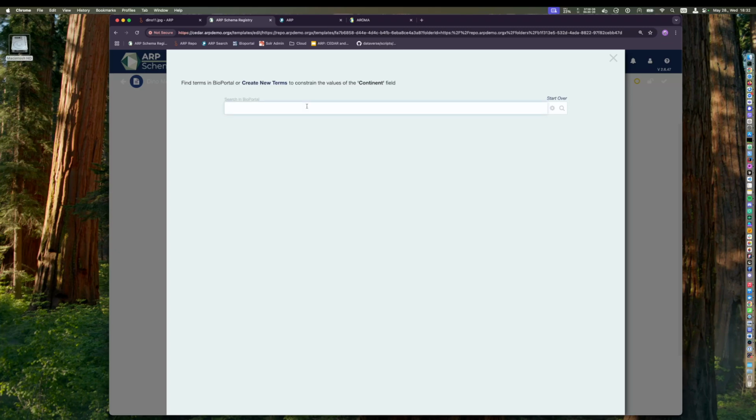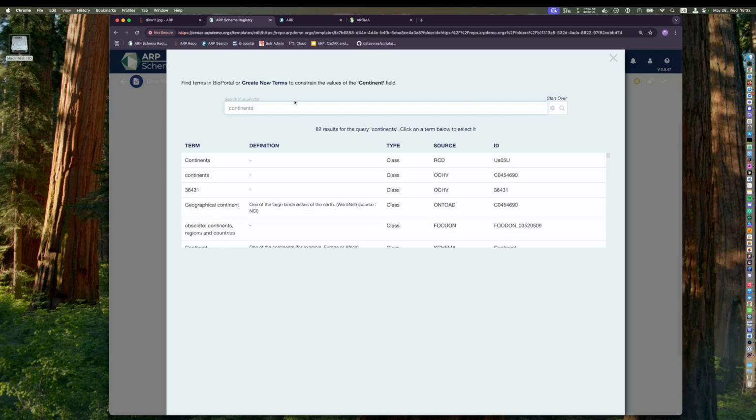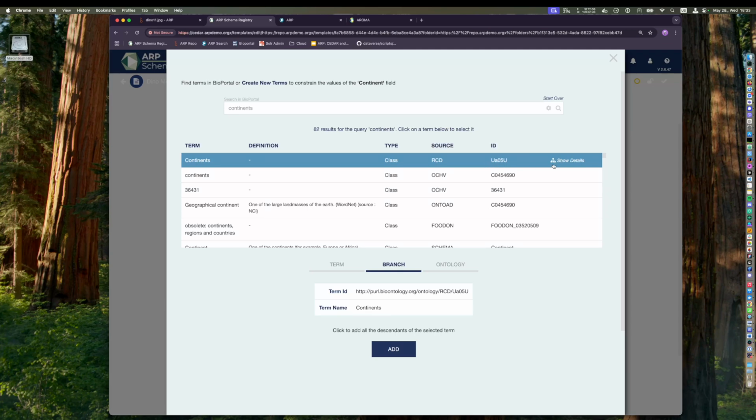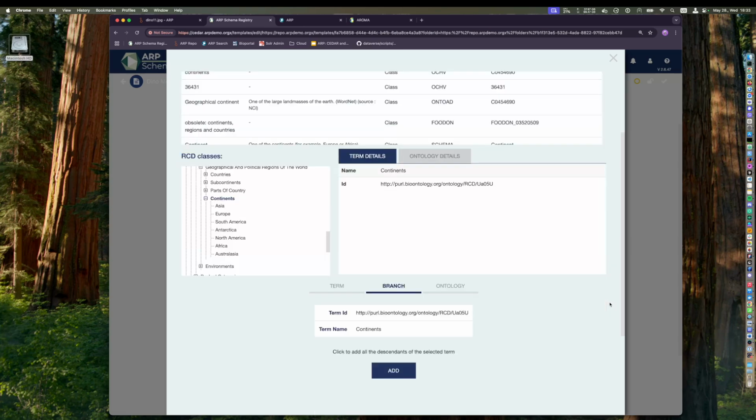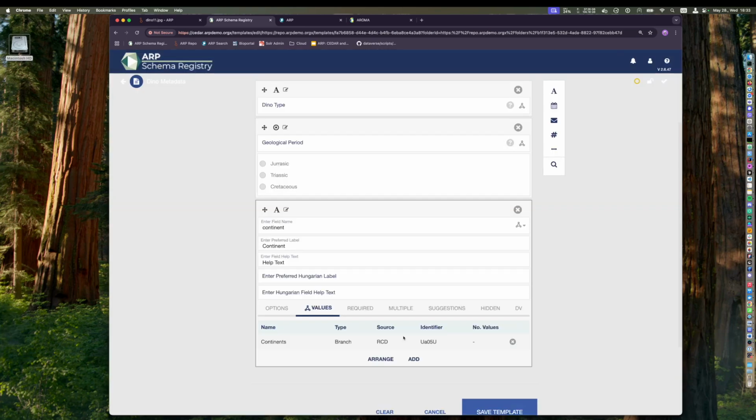So I go back here to the BioPortal search facilities. And I can see if I search for continents, I find the RCD ontology, and this one seems just right for me. I can see here some data about it, and I can see the details and the actual classes and where it is located and what values it provides. So it has Asia, Europe, and North America, and this just looks fine. So I will use this and add it to my continent field.